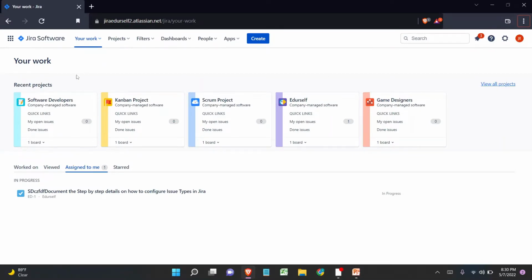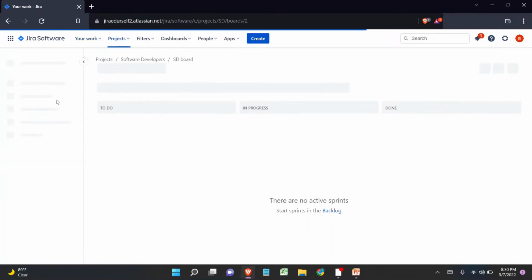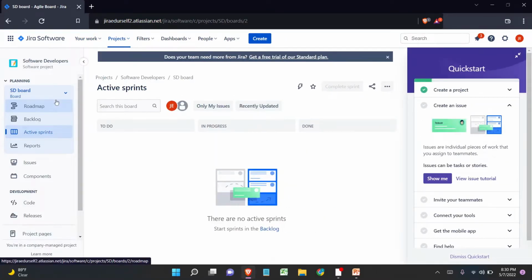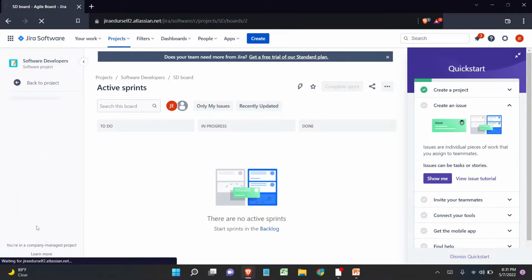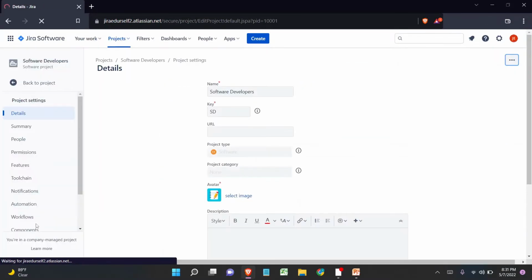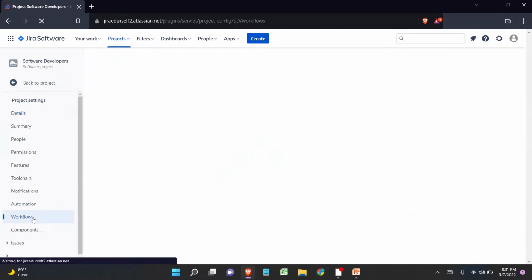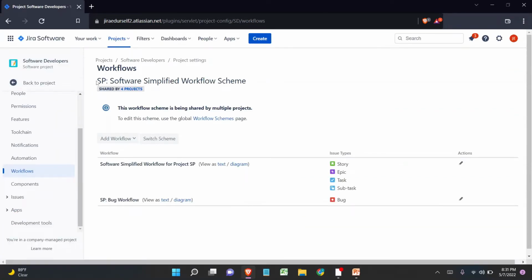Now let's talk about a project called Software Developers, and if we want to see the workflows of the software developers, where can we go? It will be in the project settings, right? And if I click on the project settings, we do have one of the options called workflows in the left side panel, and when I click on it, I can see which workflow scheme is being used for the software developers project, and also we can see the workflow configuration below.